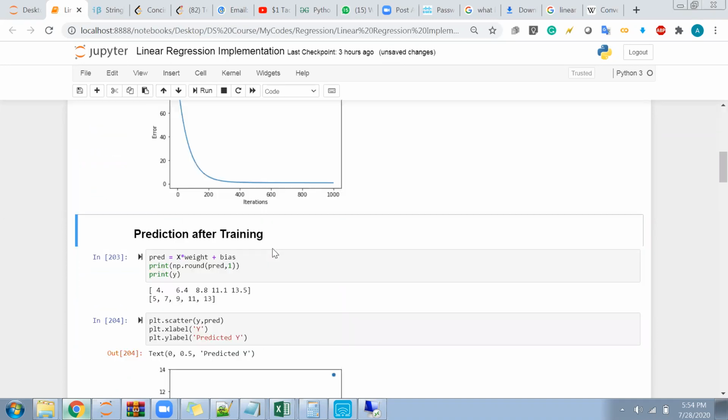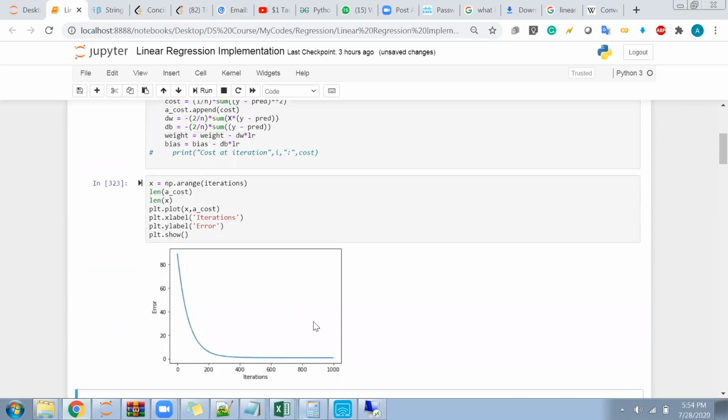This was the curve that came. Now see what is happening: the slope was very high, so it will take a quick jump. Here you can see that from 0 to 200 it is coming down very quickly, but from 200 to 1000 it is decreasing very slowly.